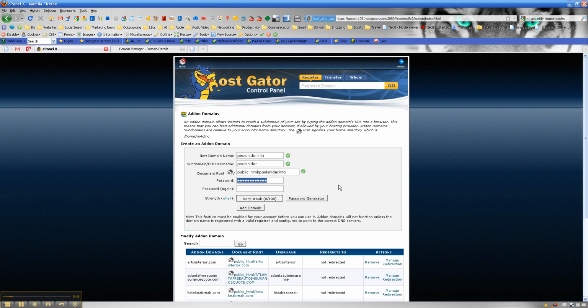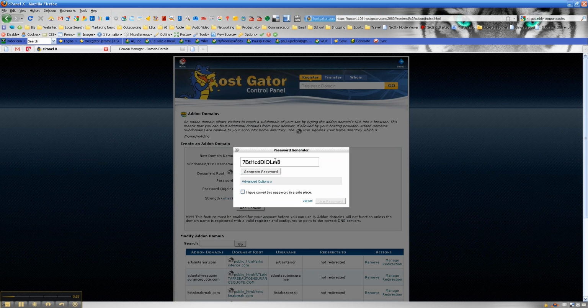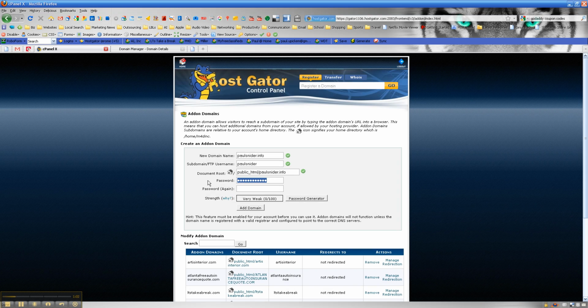Everything's okay. We'll add a password. Now you can either use a password generator right there, and sometimes these are really long and really difficult to remember, so I usually don't. I just put in a password that I can remember. First of all, be sure that they match. Secondly, be sure that you put it in a place that you can remember it, and that they all can get back into it. So then you just add domain.